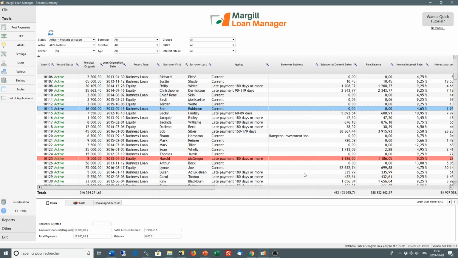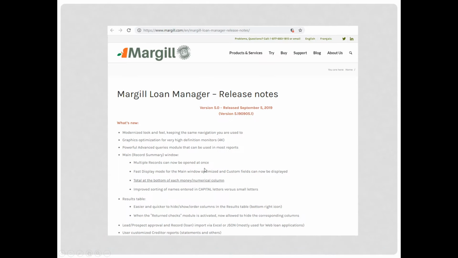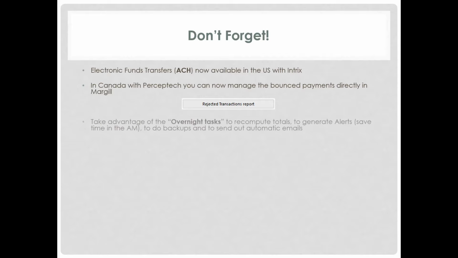Last couple of things, I'd like to go over what we've created back then, a few elements which maybe you haven't really worked with already. Okay, well, my PowerPoint is not up to date really. Electronic funds transfer, ACH, is now available with Intrix in the US. That was about a year ago. In Canada, don't forget, with Perceptec, you can manage the rejected transactions, so the bounce payments, and automatically add fees, send an email, etc. So that's a nice feature.